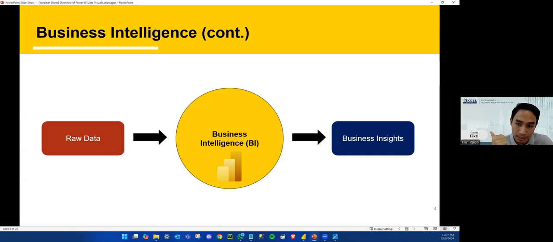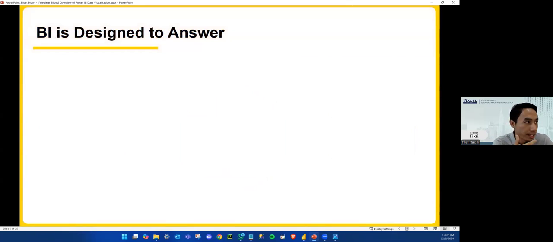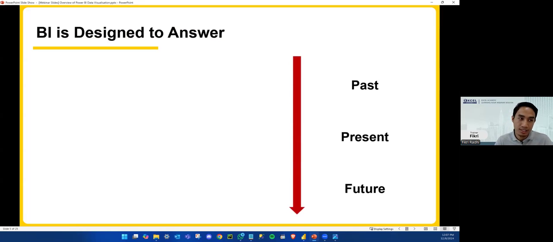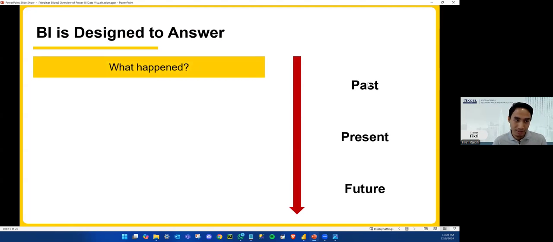So you understand the dashboard, the BI, and then next you need to understand what BI is designed to answer. Basically, you have a lot of questions, and those questions can be from the past, from the present right now, and also for the future. So these are three kinds of questions that you can answer before we go and build a dashboard in Power BI. The first question is, what happened? This is for the past. What happened to the data?